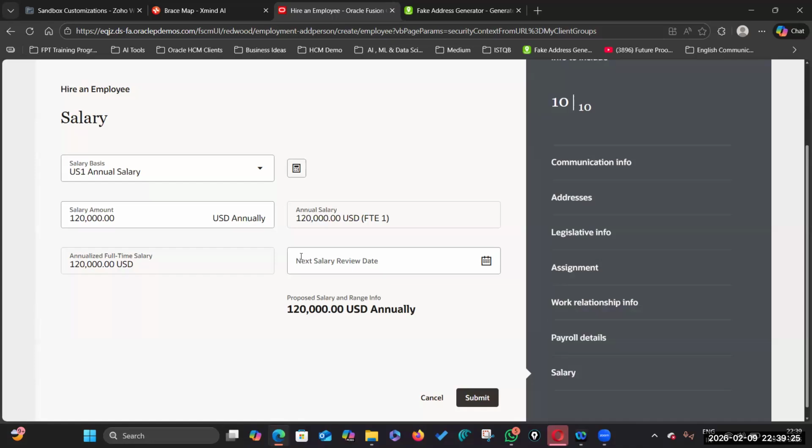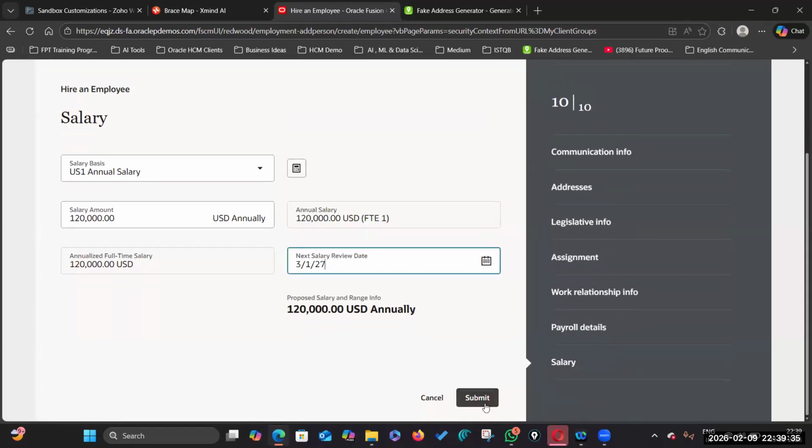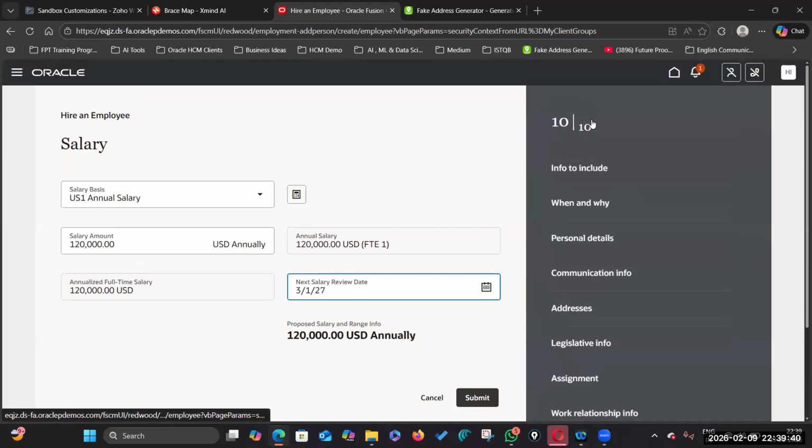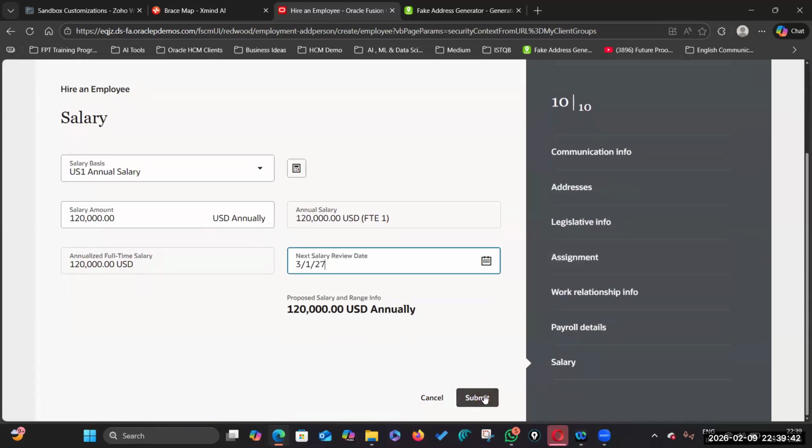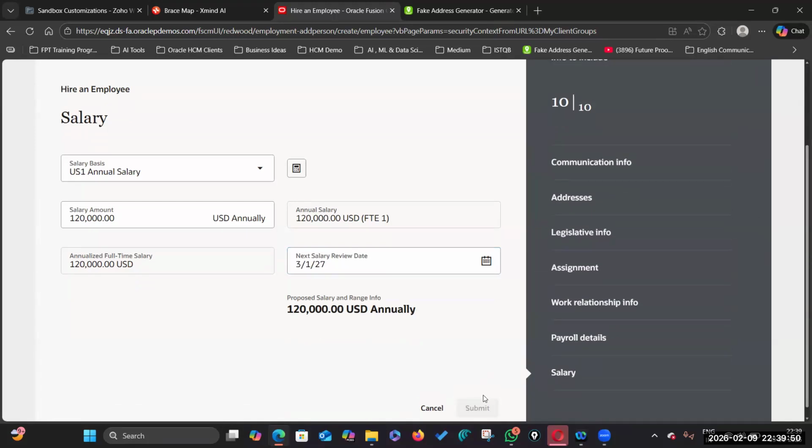When is the next salary review date? Okay. You can just give whatever date you want. And now once you have done all these details, here it is saying 10 out of 10. So with all these details, now click on the submit button. So the look and feel of hiring an employee is completely changed in the Redwood.